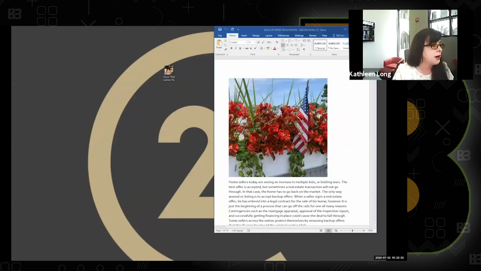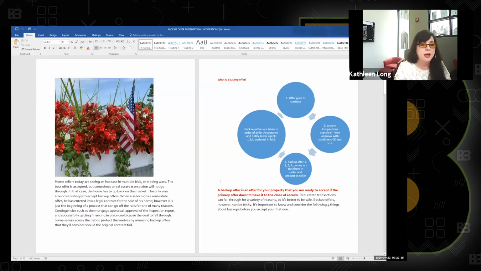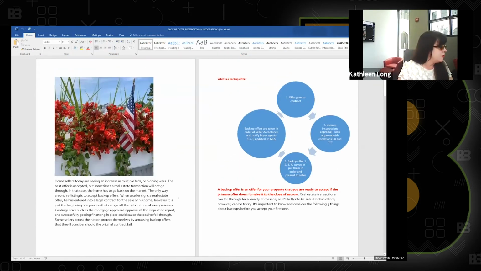Let's talk about some real life situations. Real life stuff. Well, in a market like this, we're getting a lot of backup contracts because it is becoming a hotter market than what it started out. We are seeing multiple offers come in, and multiple offers are a wonderful thing to have. Can everybody see the screen?